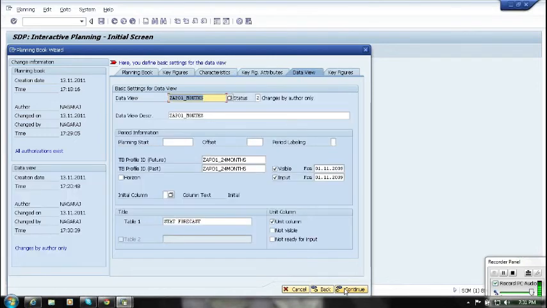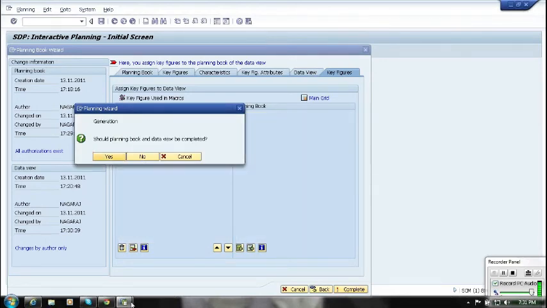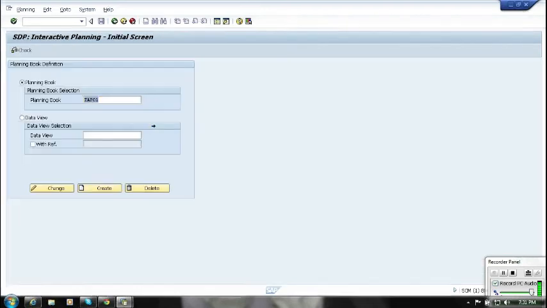And so that instead of promotion 1, it will appear as a promotion in the planning book. Here you can see it is showing as a promotion. So like that we can change the description of the key figures also.